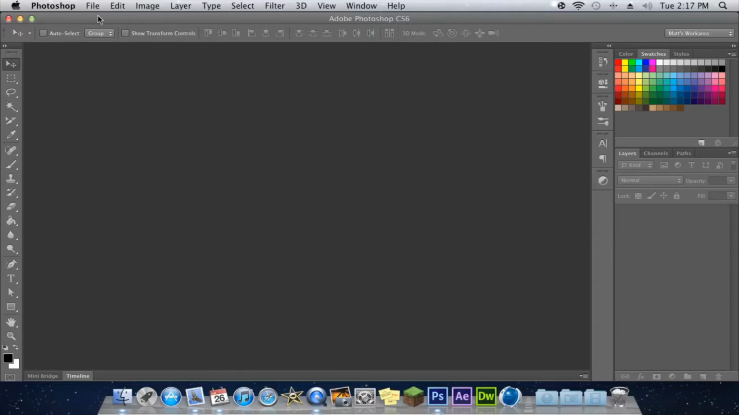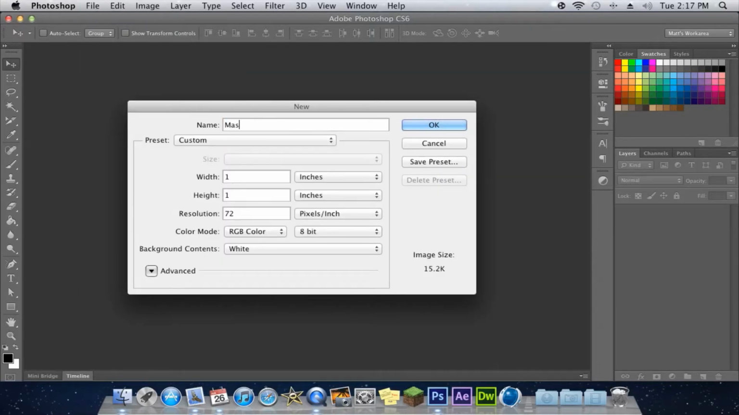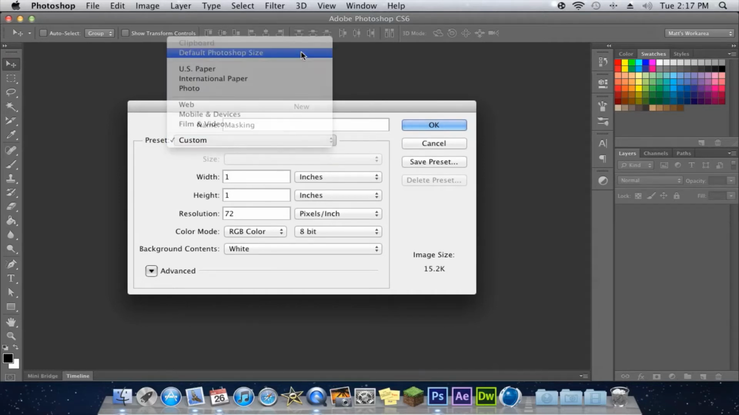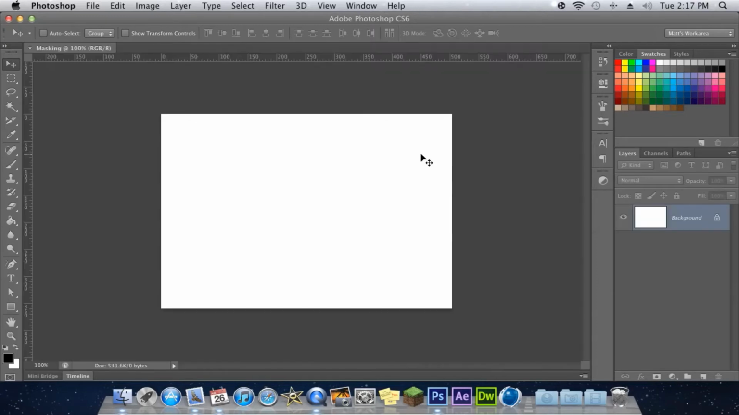Very, very useful. So I'm going to go ahead and go up to File, New, name it Masking. Let's make this a little bit bigger than 1 inch. All right. I'm just going to be using text, for example. You can use any sort of image, any text, any little tool that you've used, like smart objects, everything works with masking. So just go to type.